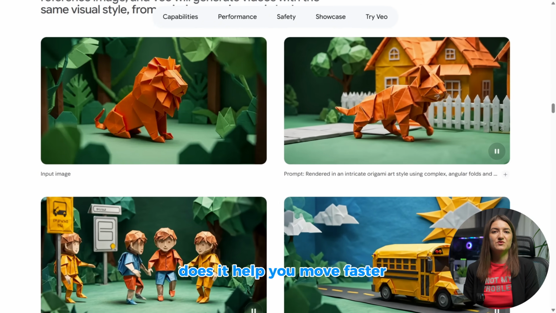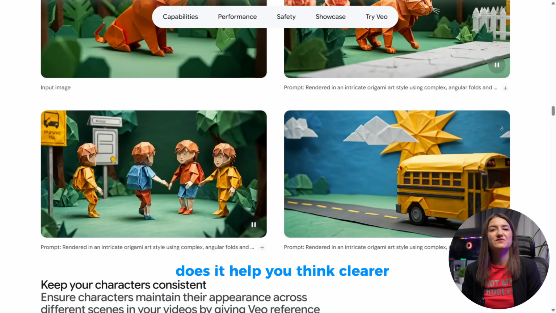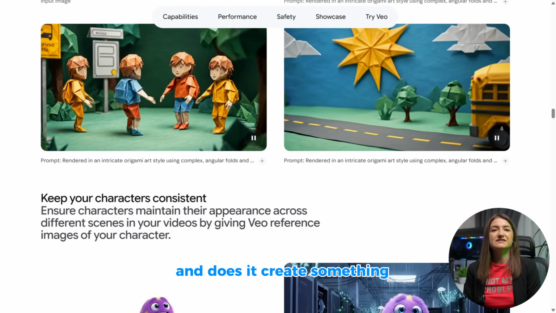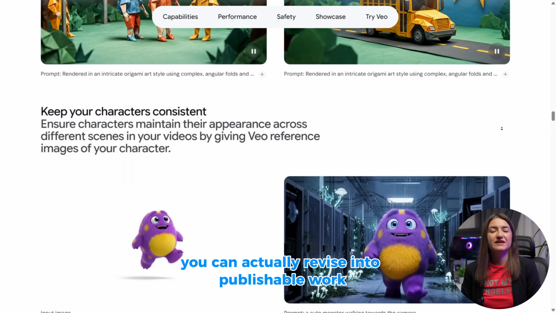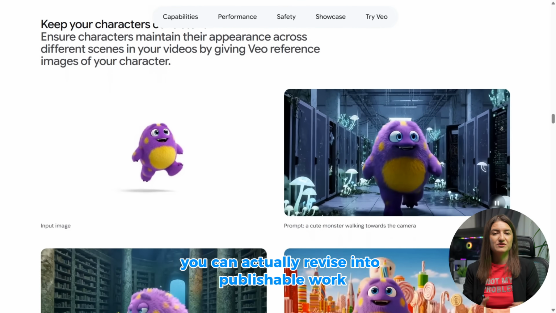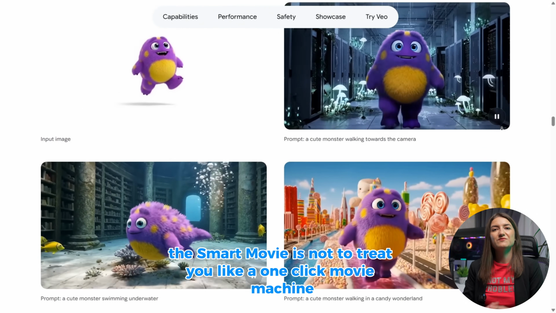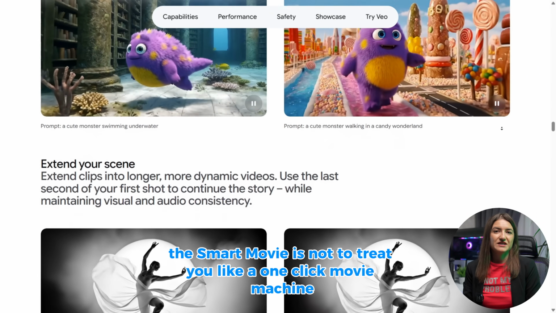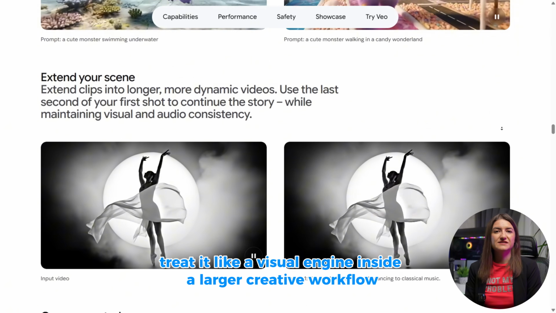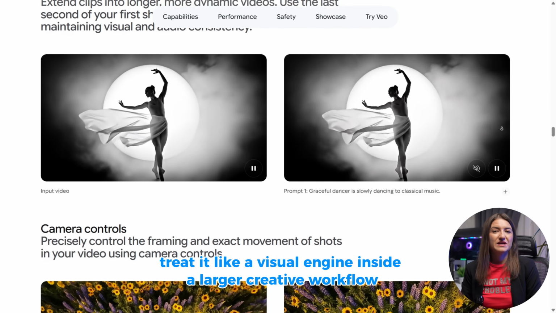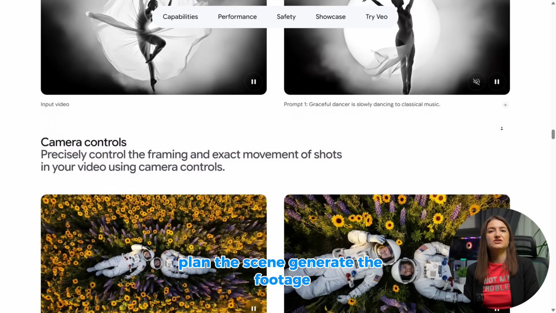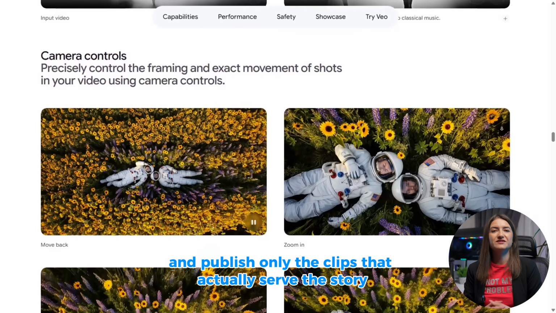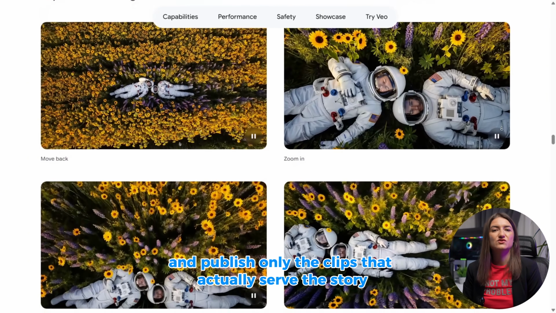Does it help you move faster? Does it help you think clearer? And does it create something you can actually revise into publishable work? The smart move is not to treat Veo like a one-click movie machine. Treat it like a visual engine inside a larger creative workflow. Plan the scene, generate the footage, edit with intention, and publish only the clips that actually serve the story.